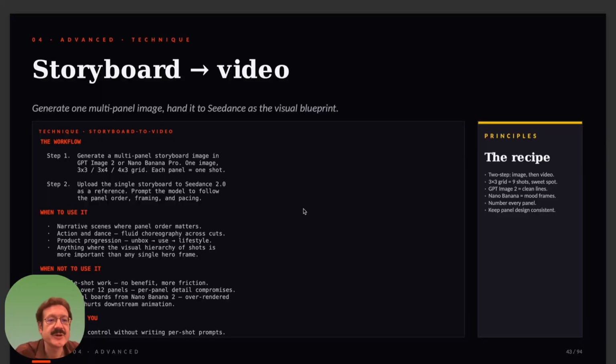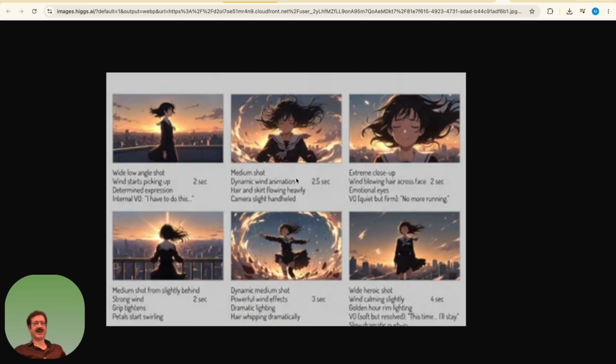Okay, this one is very cool. Storyboard to video. GPT Image 2, and Nanobanana to a lesser extent, but GPT Image 2 is very good at taking a concept and turning it into a storyboard like this. So basically, I said, give me a storyboard based upon this girl, give me some annotations there. It could even do it without the annotations.